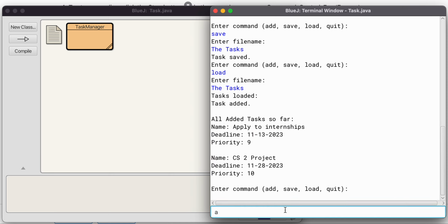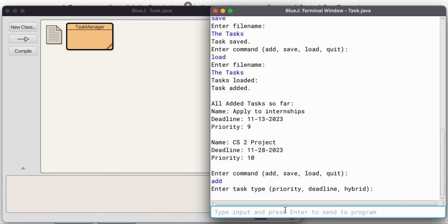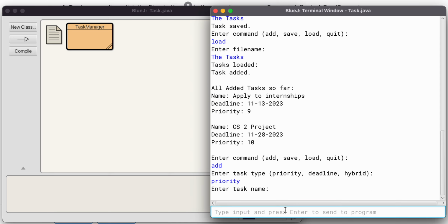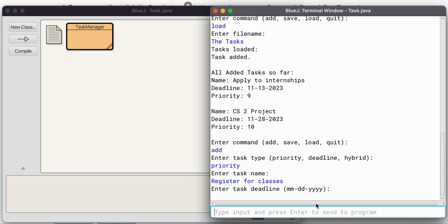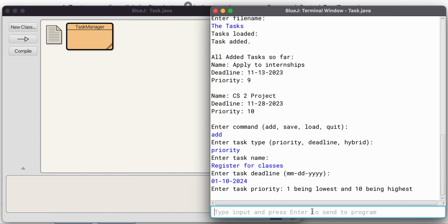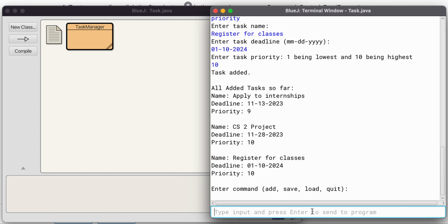Let's go ahead and, for example, add in one more task. Let's do priority. Let's do the name. Let's do, for example, register for classes. And let's do January 10th, 2024. Then let's do the priority. Let's, for example, give it a priority of 10.